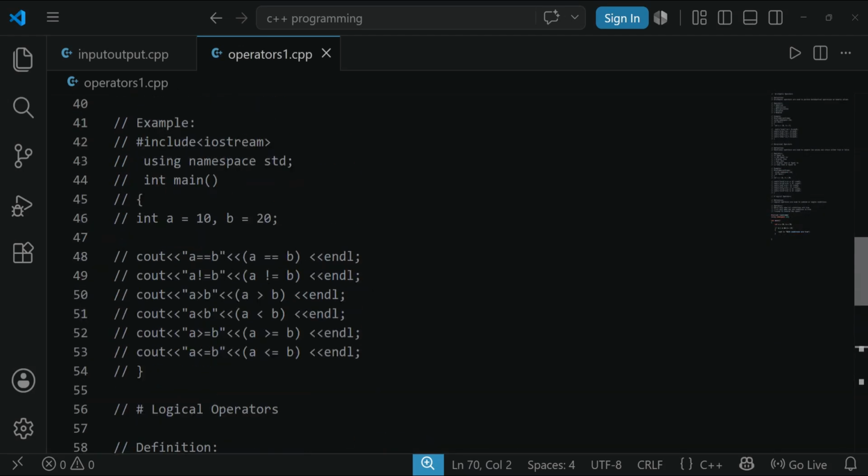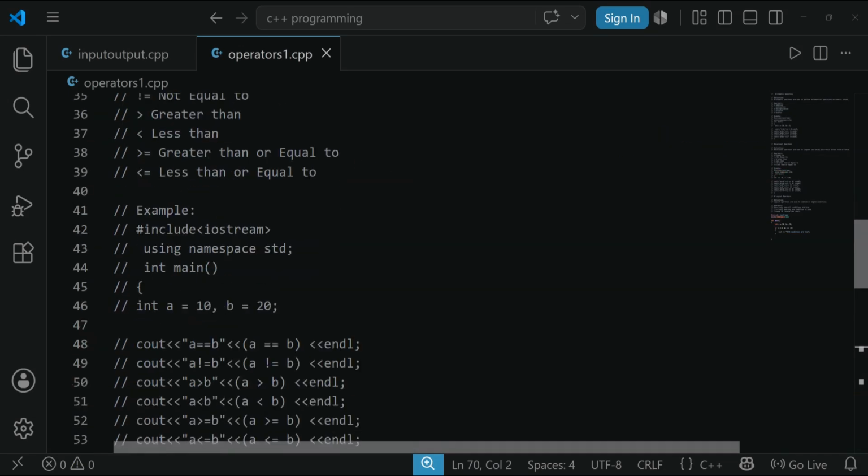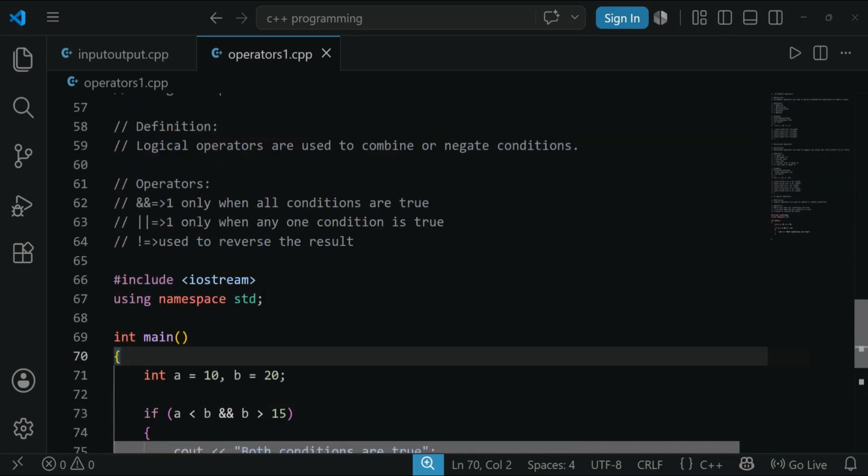Okay guys, this is about the arithmetic operator, relational operator and the logical operators. We have discussed in detail. I hope you all get the topics very effectively.